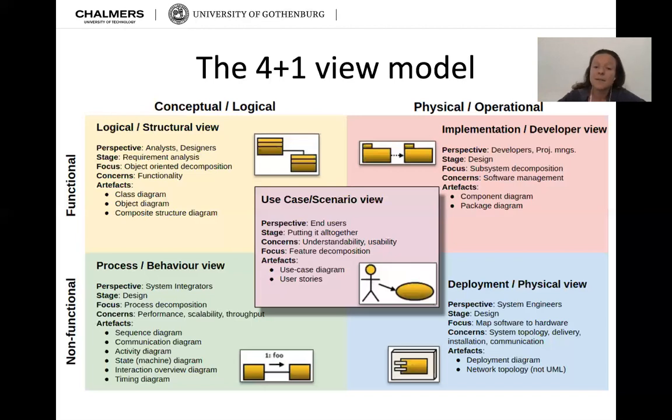So with that, we get to the fifth one in the middle, the use case and scenario view. So here we have the end user perspective, and it's at the putting it all together stage. And the concerns are mainly understandability and usability. And the focus is on feature decomposition. The artifacts here are use case diagrams and user stories.